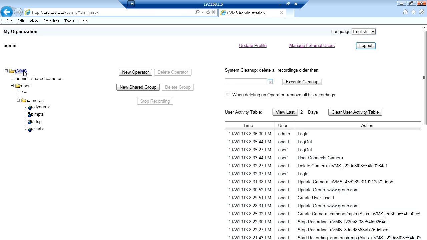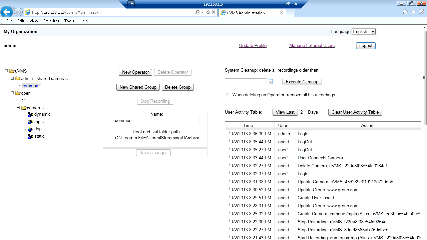Also, maybe sometimes you want all operators to operate the same cameras, to see the same cameras. There is a built-in operator user admin, and you can create a new shared group. This group will be shared between operators. So if we call it common cameras, let's just call it common, save changes. There is a group common, and all operators will see this group.